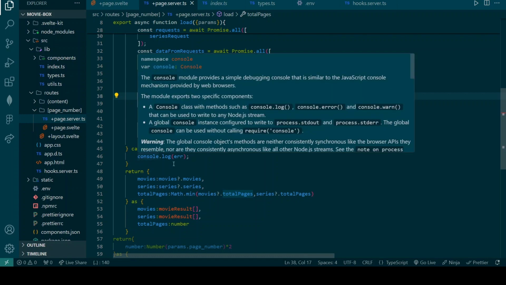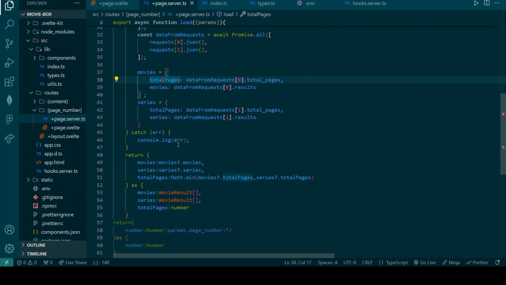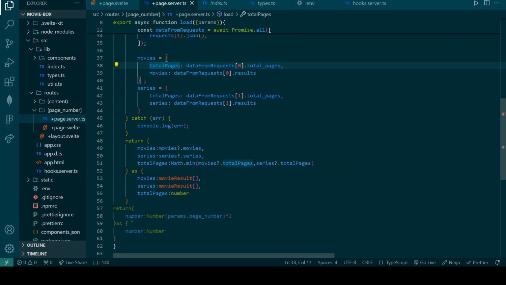And then we have a catch block that basically doesn't do anything, just says console.log error, and we take in our variables, and we return an object that has movies, series, and total pages. And for total pages, we're doing something interesting. We say Math.min, which is the smallest value between the total pages on the movie object and the total pages on the series object, and return the smallest one to us. Again, I will eventually show you the reason why I'm doing this, but for now, just know that I'm doing that.